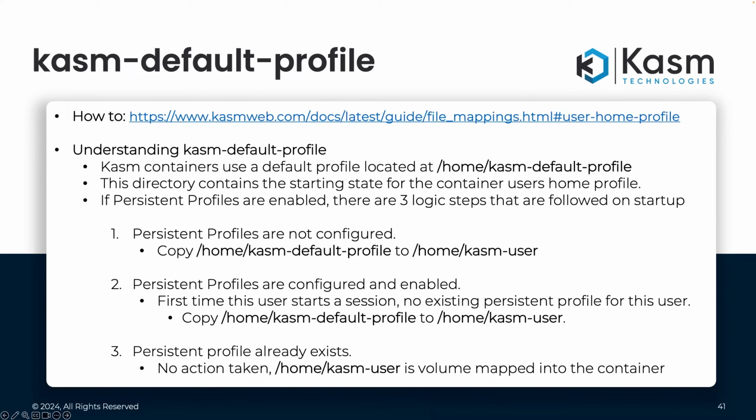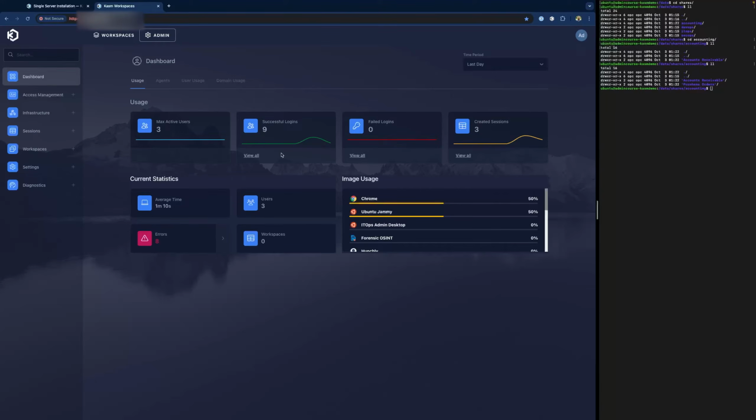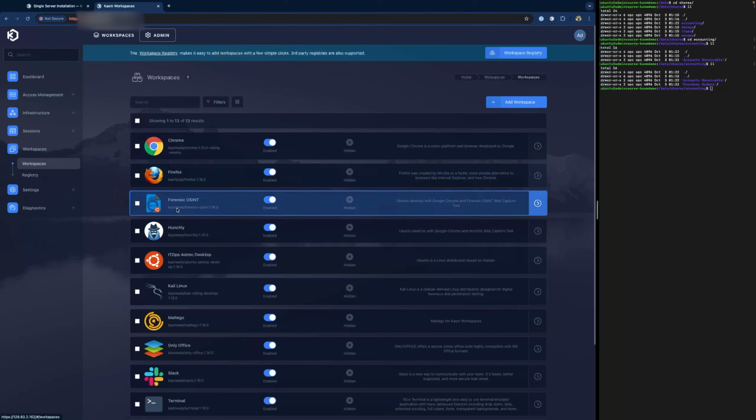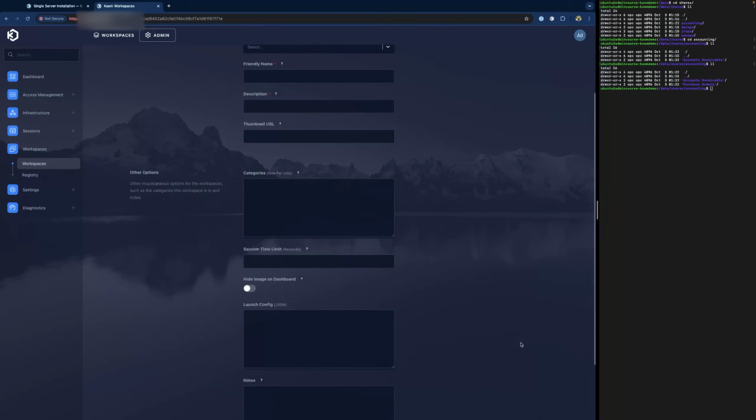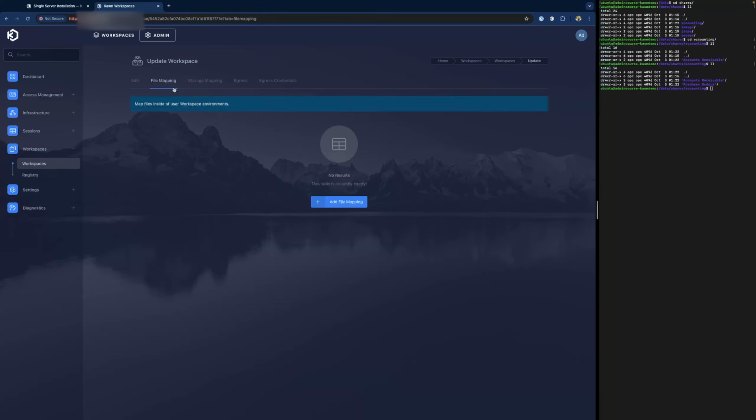That third option is now in play for Brian since we've gone ahead and launched a persistent Ubuntu Jammy session already. So let's go ahead and establish putting a PDF file onto the desktop for our user's Ubuntu Jammy session. So we will go to Workspaces and then go to the Ubuntu Jammy, and we're going to edit it. And then here across the top, we're going to click on File Mapping. We'll go ahead and add a file mapping.